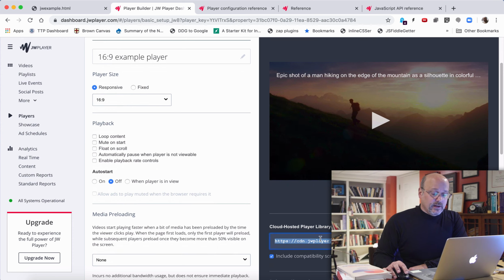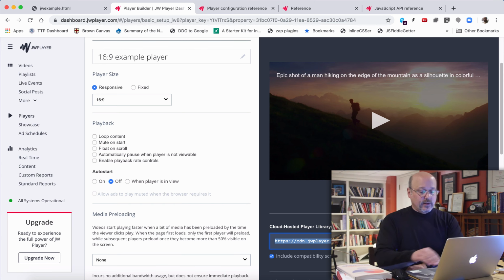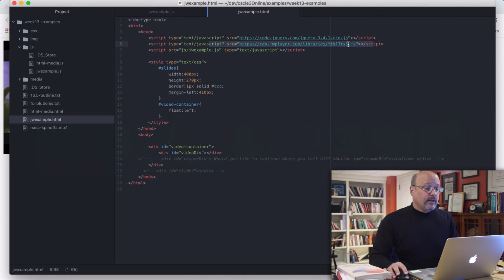But if you click on the player, one of the things it'll do is it will give you a custom link right here that points to your specific licensed configured player, right? So this is a player that I configured here. It's basically all default values. And it gave me this unique URL to get the JavaScript from my player.